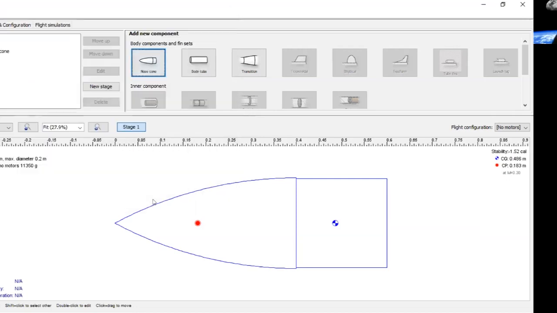Okay. Well, the next component we're going to install is the payload bay. That's a body tube. So we'll select that.